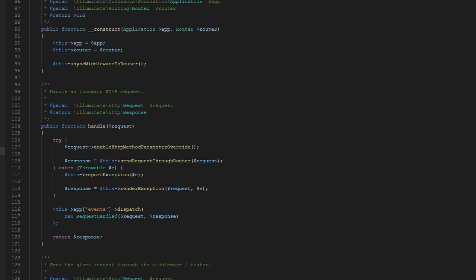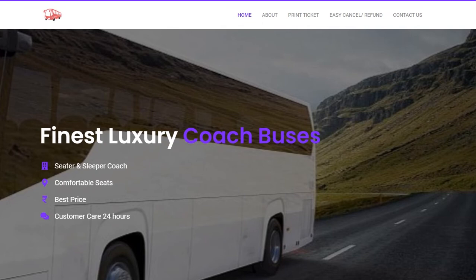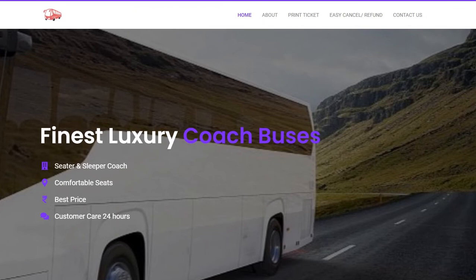The center of attraction here is the bootstrapping process. Now let me give you a step-by-step request lifecycle that will help you visualize the steps mentioned above. To do this, I will open the browser. Once I hit the URL, the browser will send the page request over the internet to the web server. My web server is Apache.